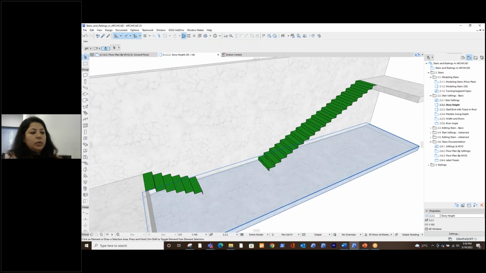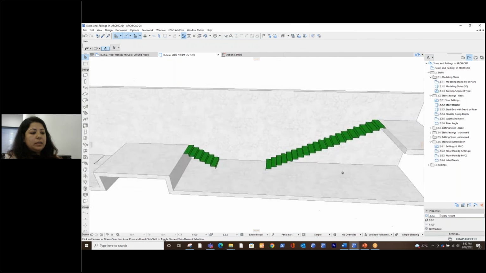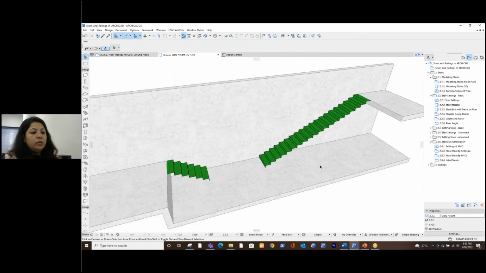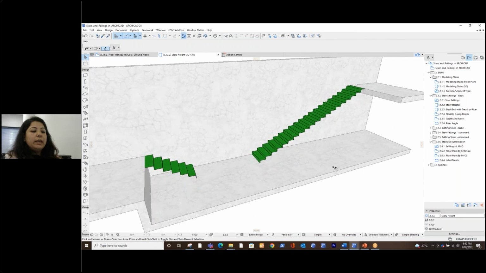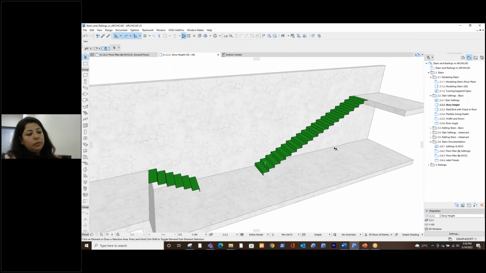So you can change it to schematic in case you want to control the detail of the view, or even your 3D views, if you want to keep them lighter, you can change the stair setting to schematic using your model view options. All right, so that's all from my side today. Those are a few tips and tricks and a few settings that I wanted to share with you all. Any question, feel free to ask.